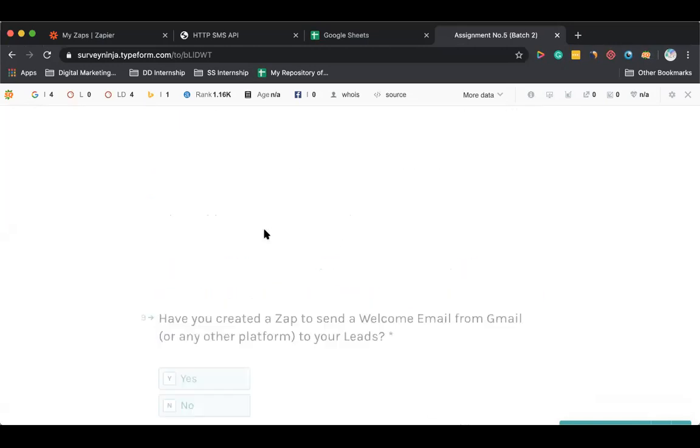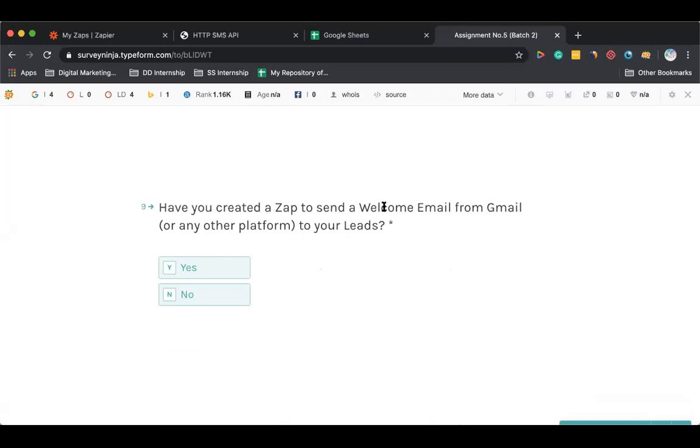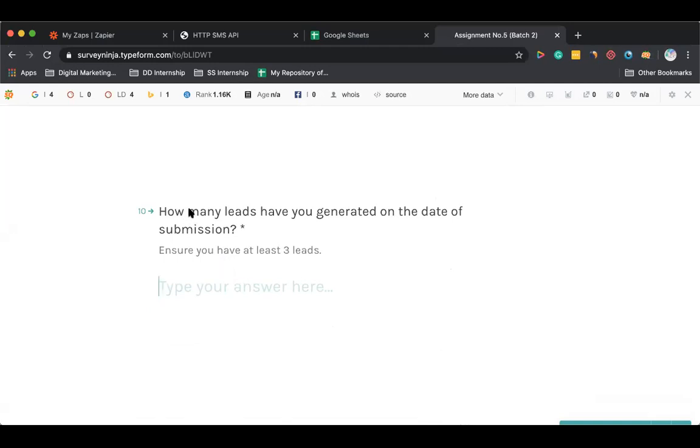Now, the next step is, have you created the Zap to send a welcome email from Gmail to your leads? So if you've followed all the steps here, you can choose yes. And here you need to enter the number of leads you've generated on the date of submission. We've asked you to have at least 3 leads because we can't enter your Zap account per se. So in the next step, you'll be asked to submit your task history. And if it has worked successfully for at least 3 people, we know that your Zap is working fine. So you can just type like 3, 5, 10. I saw somebody had written 100 and things like that. So as many leads as you have on the date of submission, just write that here.